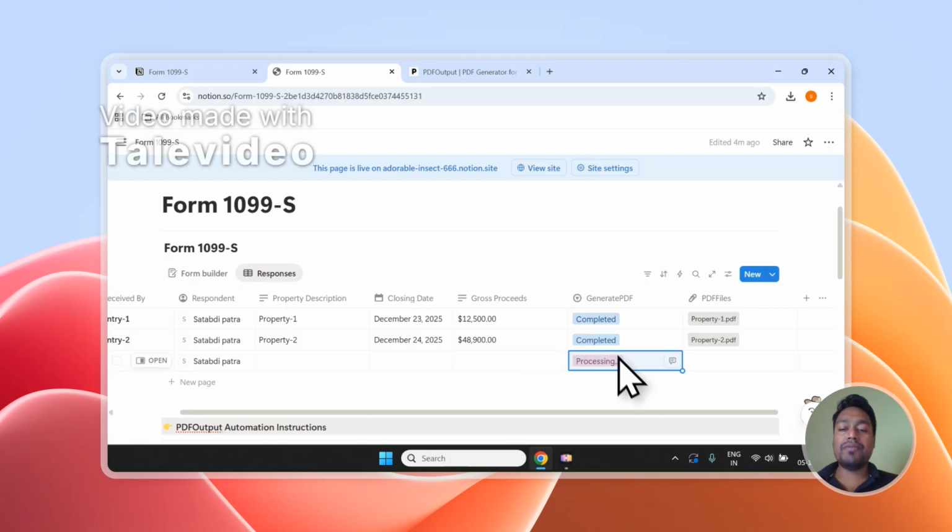And before we wrap up, you can see it has started processing this document and it has completed and it has stored the PDF directly inside the database as and when we were demoing this tool.